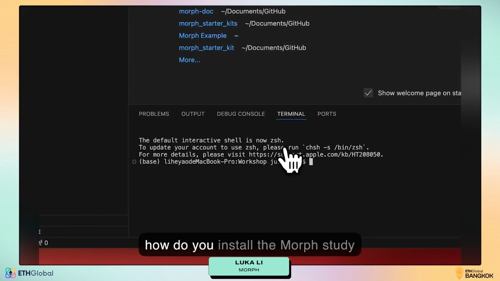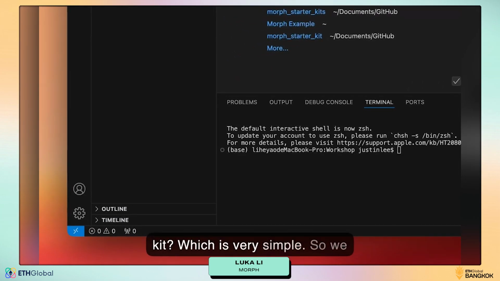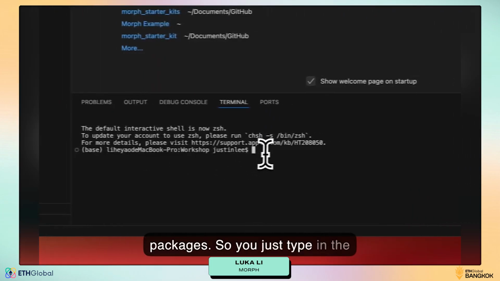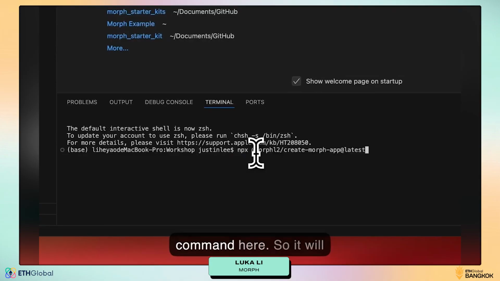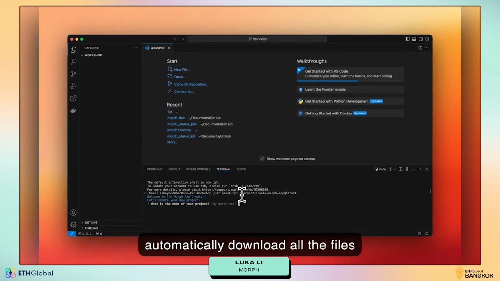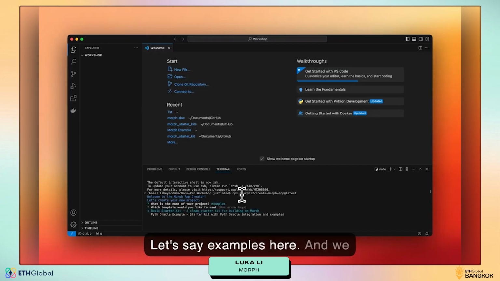So how do you install the Morph starter kit? Which is very simple. So we already have made it into an npm package. So you just type in the commands here. So it will automatically download all the files for you. And first of all, of course, you need to name your project. Let's say examples here. And we offer you two options.